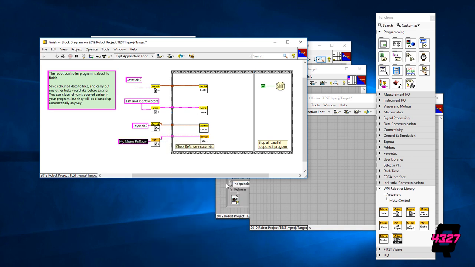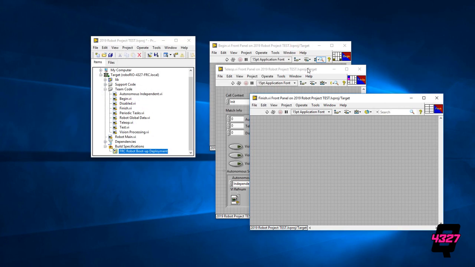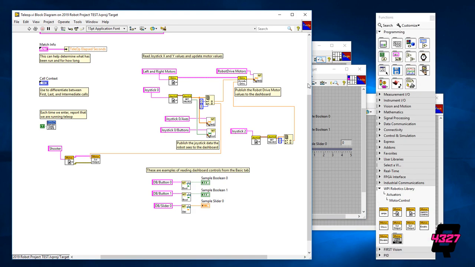Lastly, let's go to the Finish VI and close out the motor. Use the exact same name as in the Begin and teleop VIs to ensure no hiccups are in the system. If you instead want to control the motor by the push of a button, we will need to add in a true-false gate to turn the motor on and off.